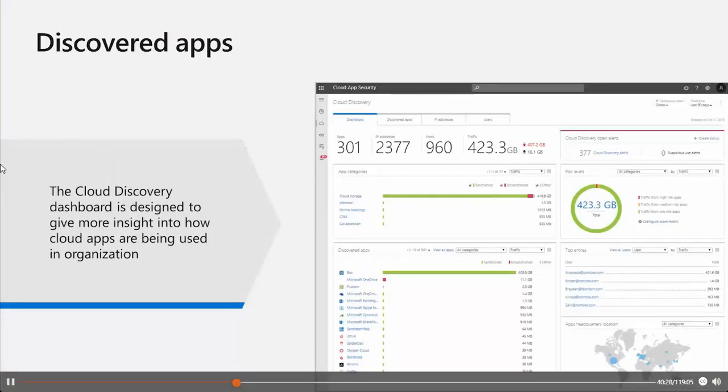So the Cloud Discovery Dashboard is really designed to give you more insight into how cloud apps are being used in your organization. It provides an at-a-glance overview of what kinds of apps are being used, your open alerts, and the risk levels of apps in your organization. It also shows you who your top app users are and provides an app headquarters location map.